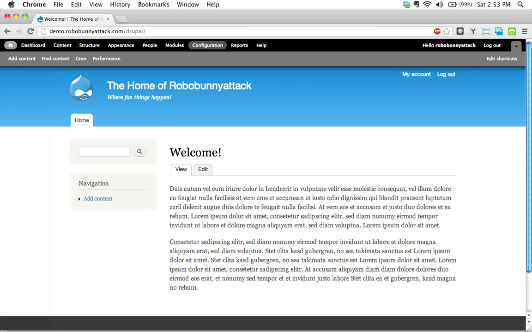What are blocks in Drupal and how do we use them? Okay, blocks are one of my favorite things. Blocks are how we control where the content is located and how we actually control what types of content shows up where on the page. Let me show you what I mean.